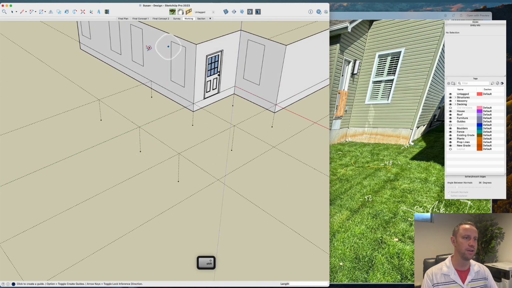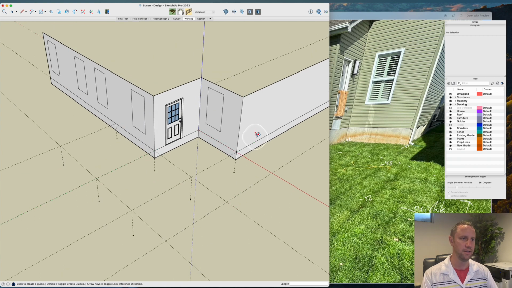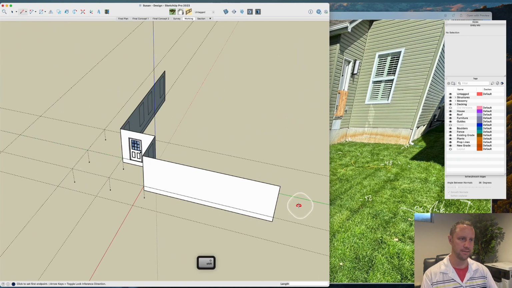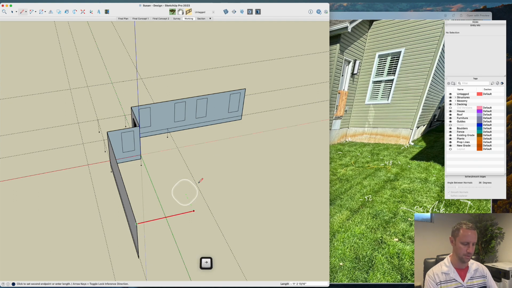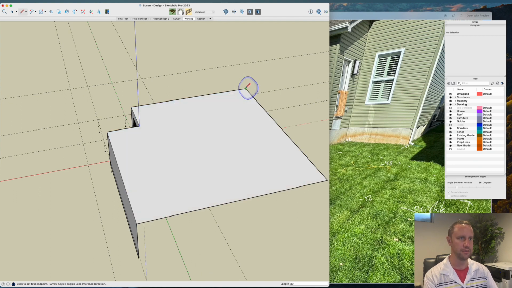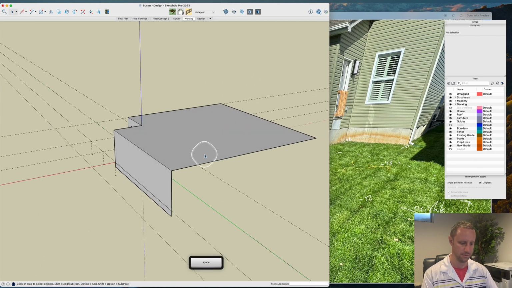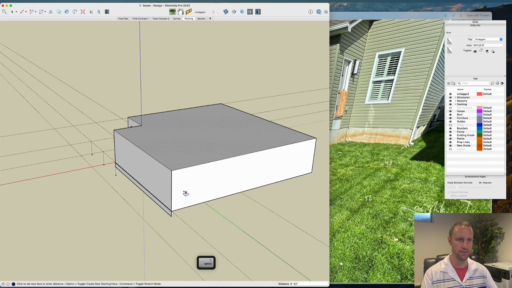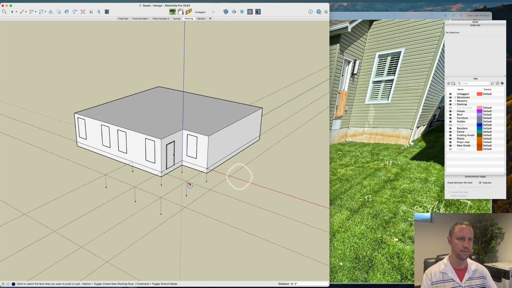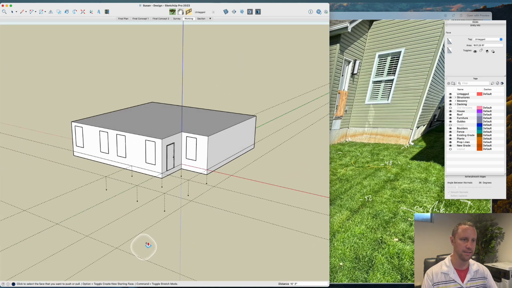So before we connect this, let's do this. Let's finish the house. Just close it off. And we'll do a push-pull. We're gonna copy it down to here. Okay, so now we've got like the house here.